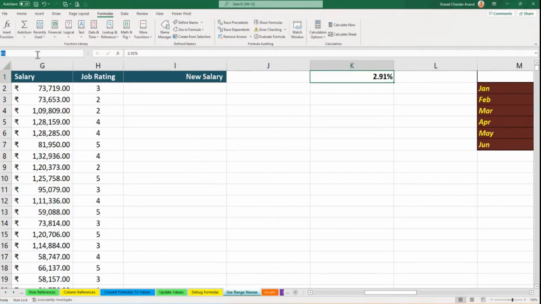Remember, there are certain rules to give a name to the cell. A name cannot start with a number. It cannot contain any space. It cannot contain any special character. It cannot look like a cell address. You can use underscore, that's it. So I'm going to give it a name, percentage increase. I'll type in PCT underscore INC and I press enter.